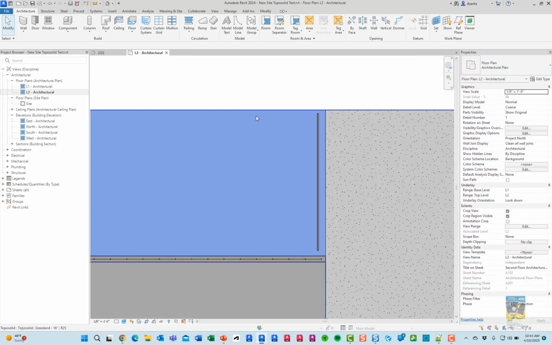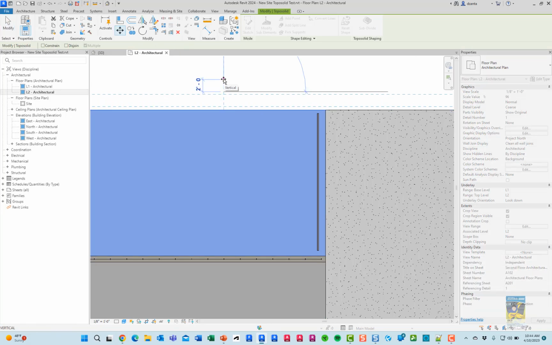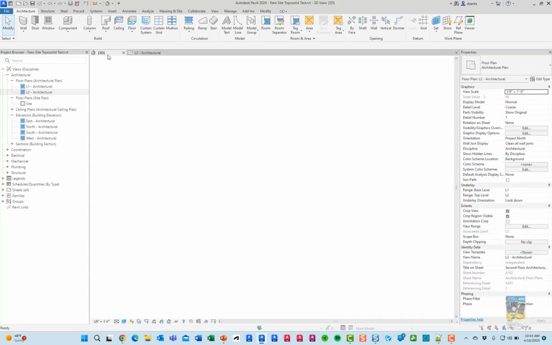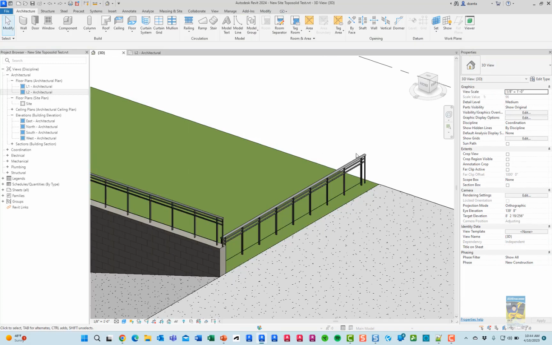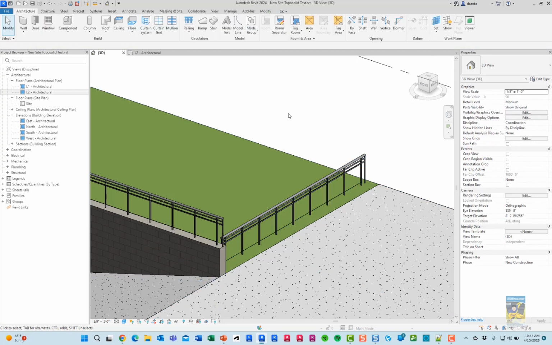So if I were to take this Toposolid and let's just move it up by, I don't know, 5 feet, does the railing go with it? No, it doesn't. It stays static. So what you have to always make sure you do when you're dealing with railings, especially with topo surfaces, is select the railing, click pick new host, and then touch the topo solid.